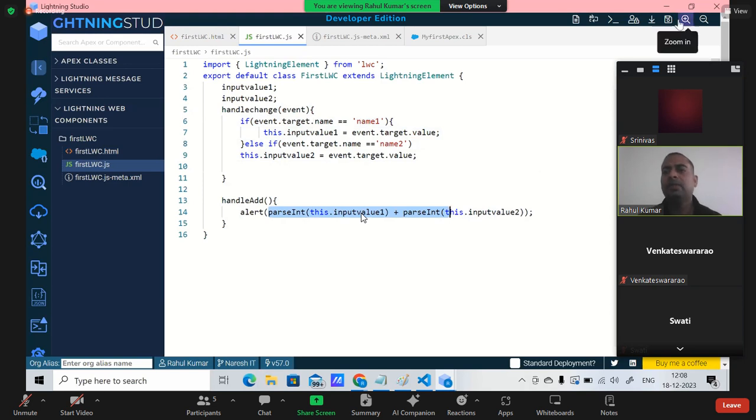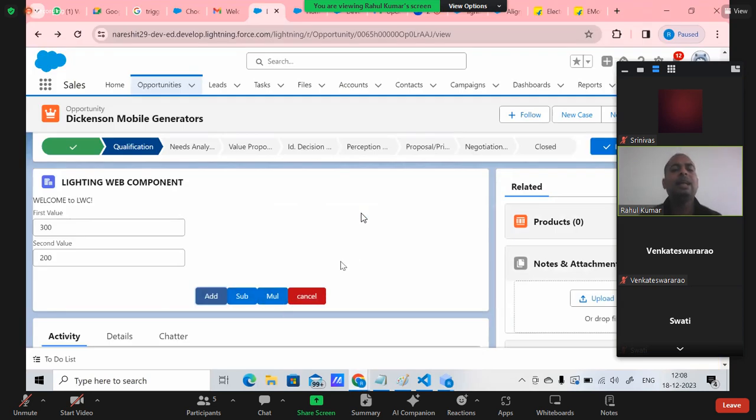Okay, everyone. The same process we can do for subtract, multiply, and cancel. We can go for reset. It will reset the value to 0.